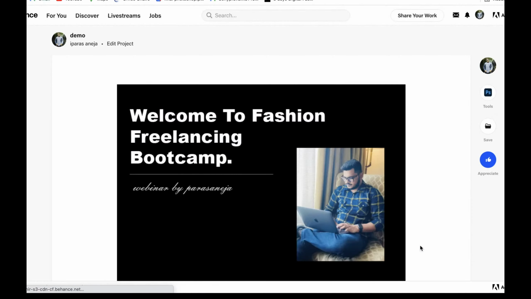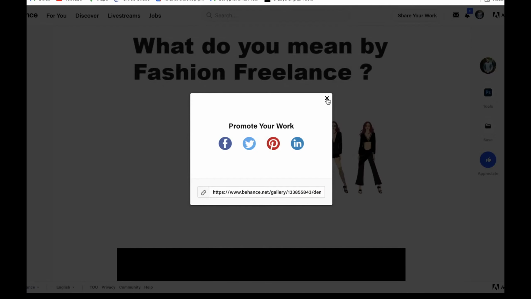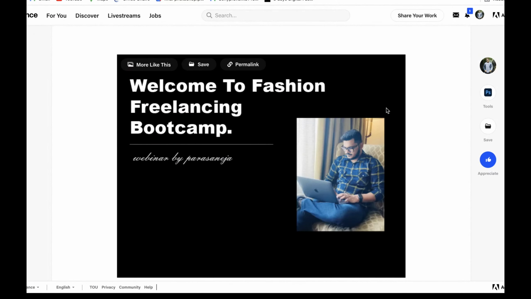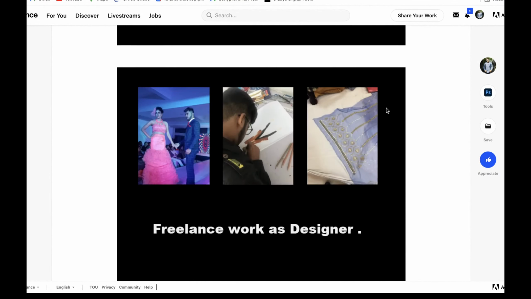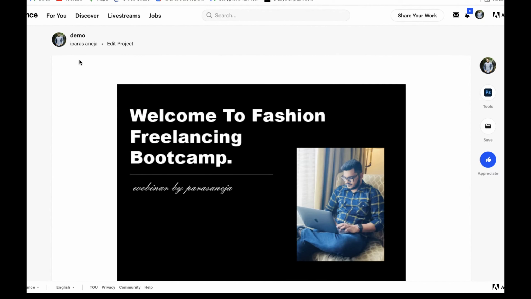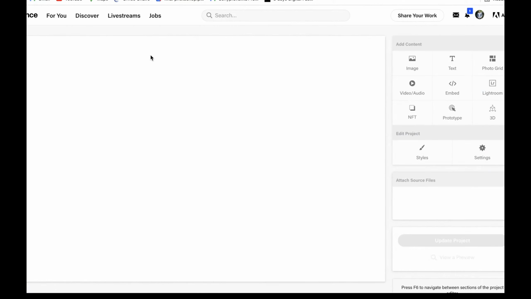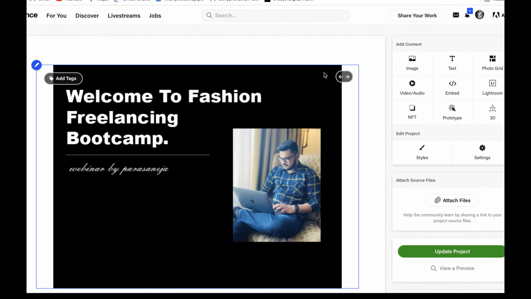Okay, it takes a few moments, and when you are done with your project, it will look like this, the way my project was looking when I was done. So this is how it works. It's so seamless and easy to do. I'm just deleting this project.